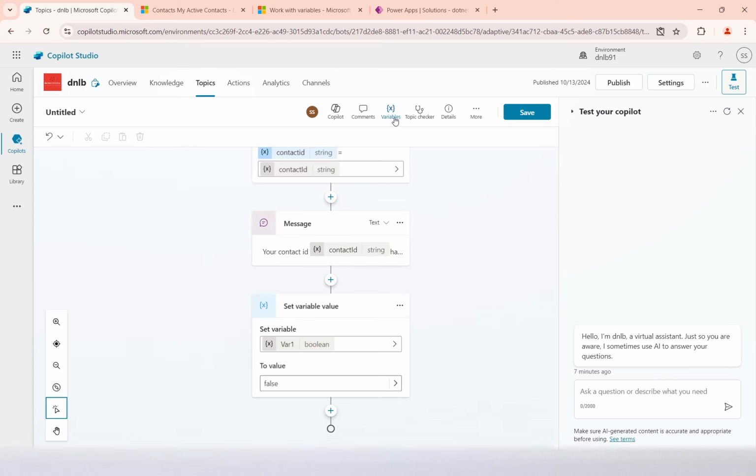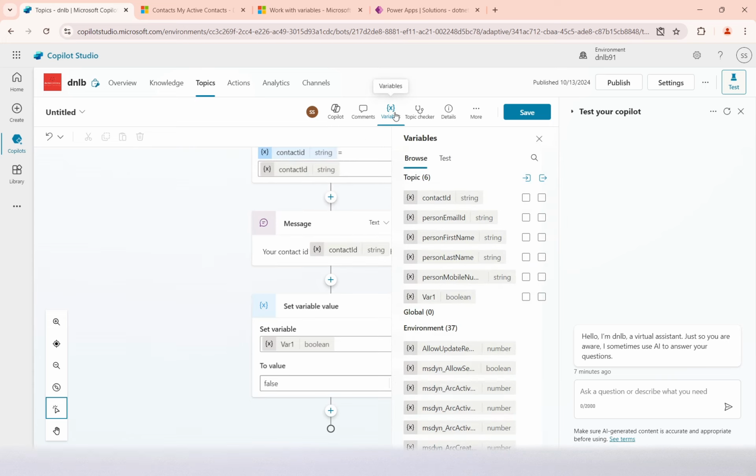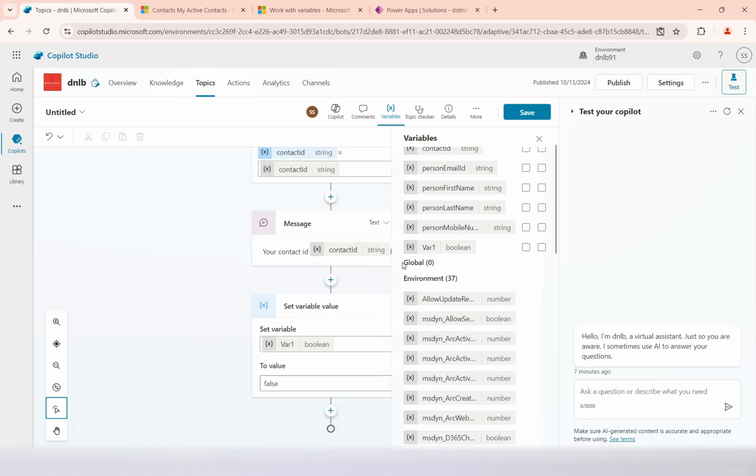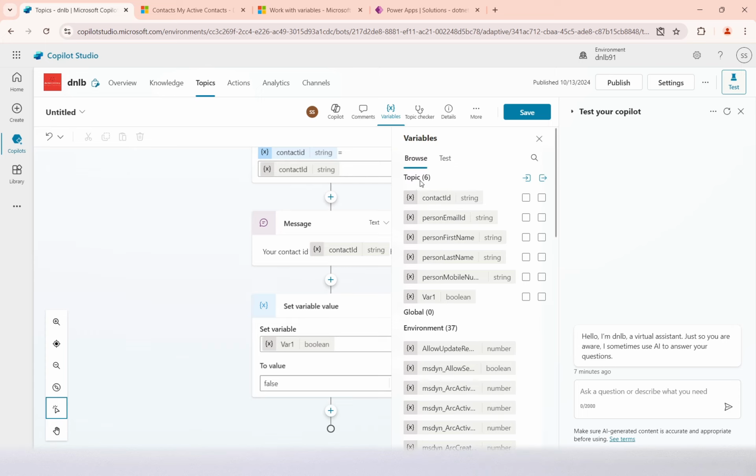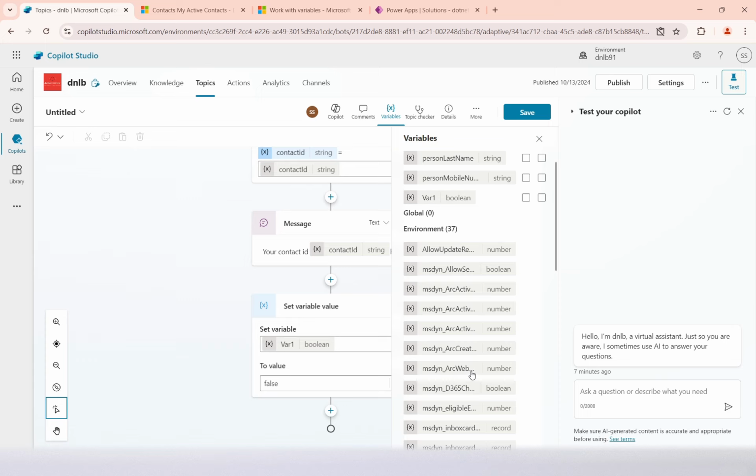Also, there is a variable pane here, so we can go to the variable tab, and here you can see the different variables we have created. We can see the global variables, then topic based variables, and the environment variables we can access.